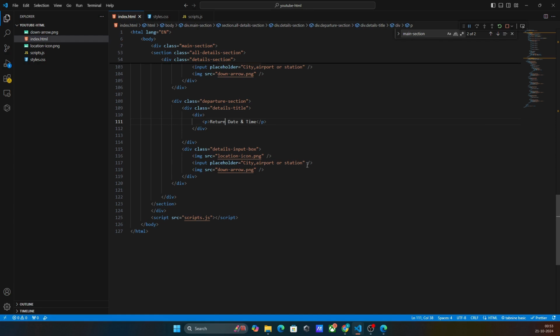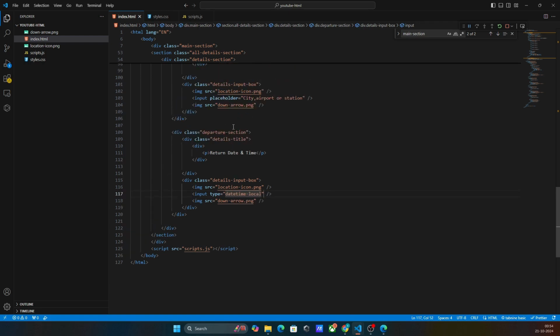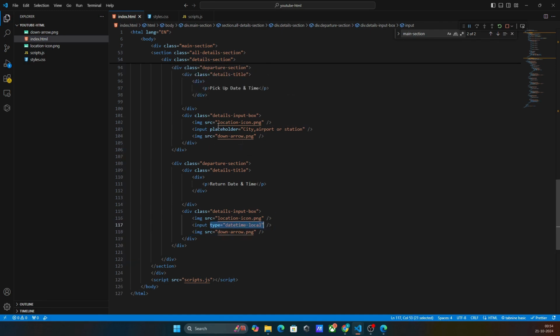Let's change our input. We don't need any placeholders here, so remove it. We need to give it a type of datetime-local, so that it will take the local date and time when you click on it. And also copy paste this for our pickup as well. So here inside our pickup, instead of this placeholder, we will quickly type this.